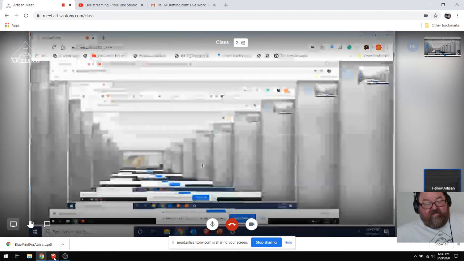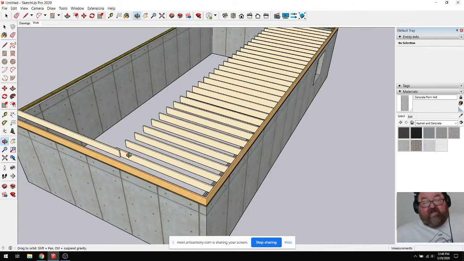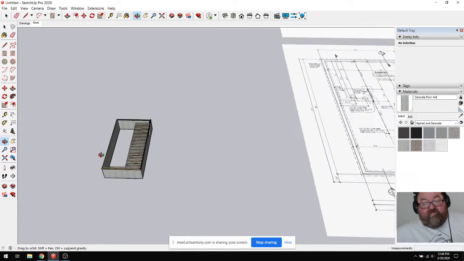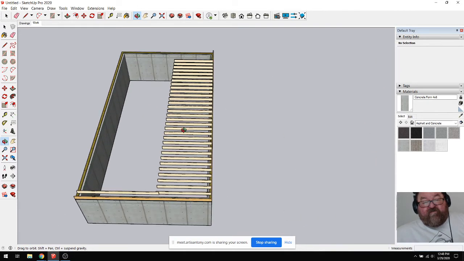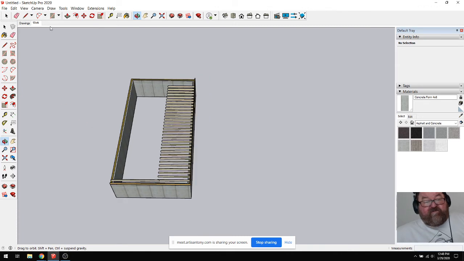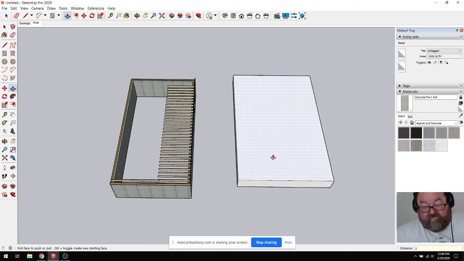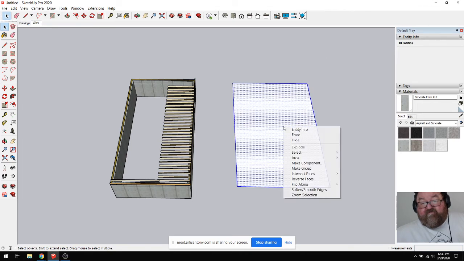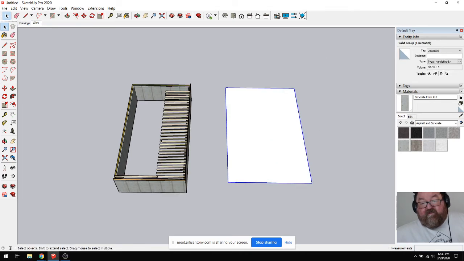Yeah, that sounds good. And one thing you can do, in case you get to where you want to do your subfloor, is just draw that big rectangle, pull it up 3/4 of an inch, and make it a group. That's your subfloor.